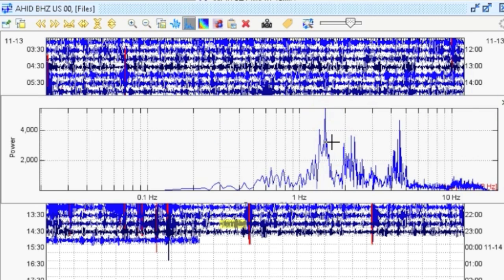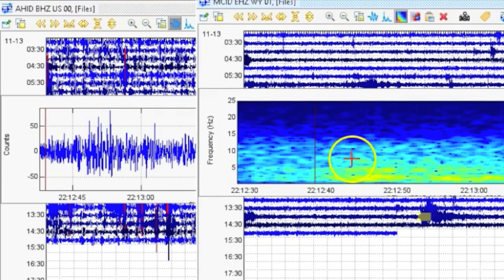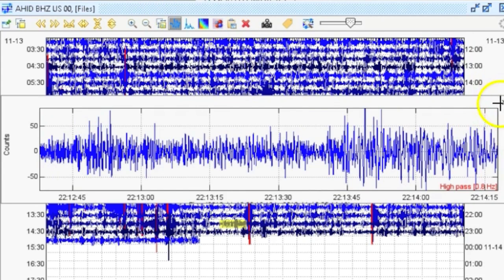So it is currently unknown what caused this event. It has mid-range frequencies, which I find is very weird. But it was seen on surrounding seismic stations, which I find is very peculiar. Yeah, I don't know. I have no idea what that could be.